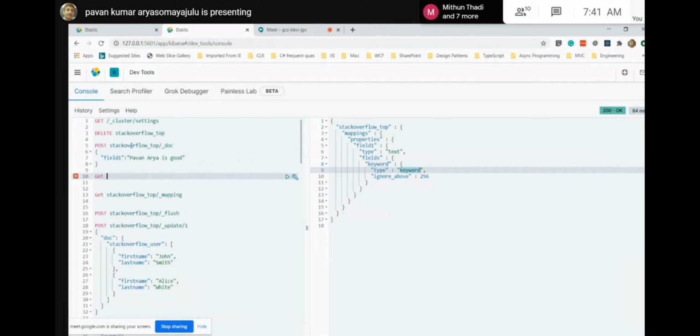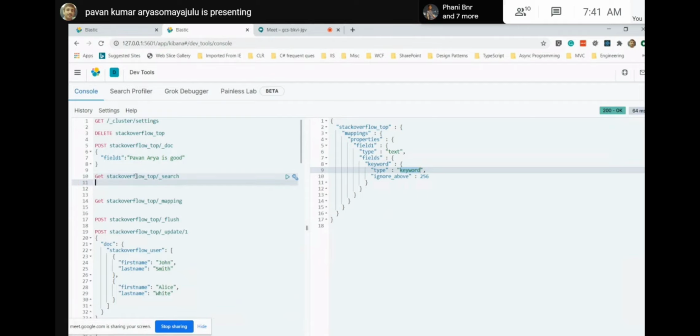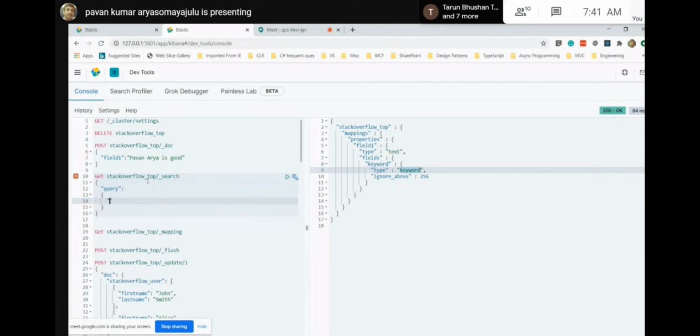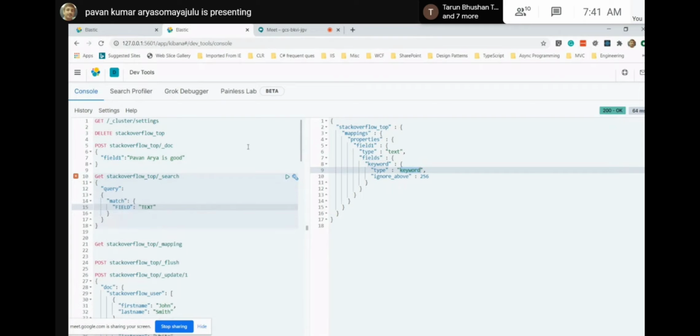One advantage with text: I want to query this particular document. Search, and I want to have a match query. So I want to query this particular field. Let's say we have a huge document like a Stack Overflow document, and I want to query with one particular word. Here I want to query on Arya.